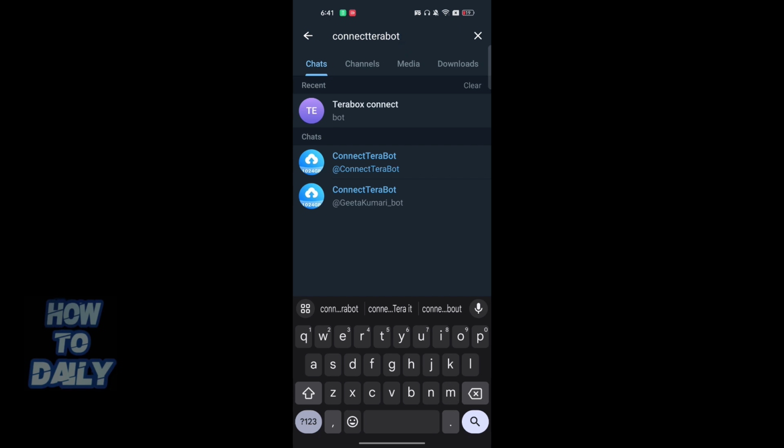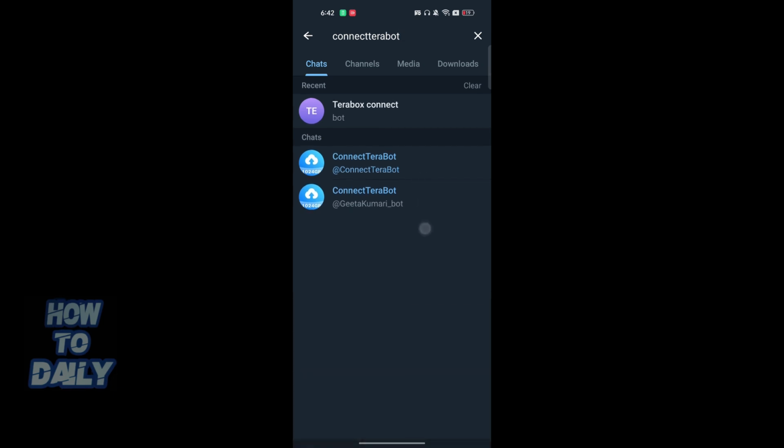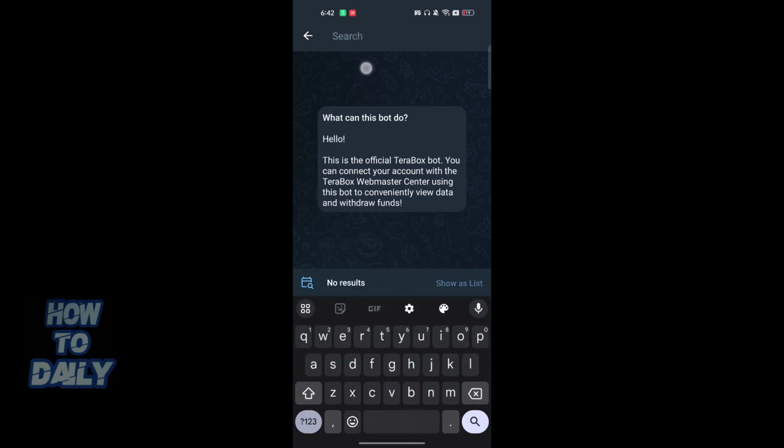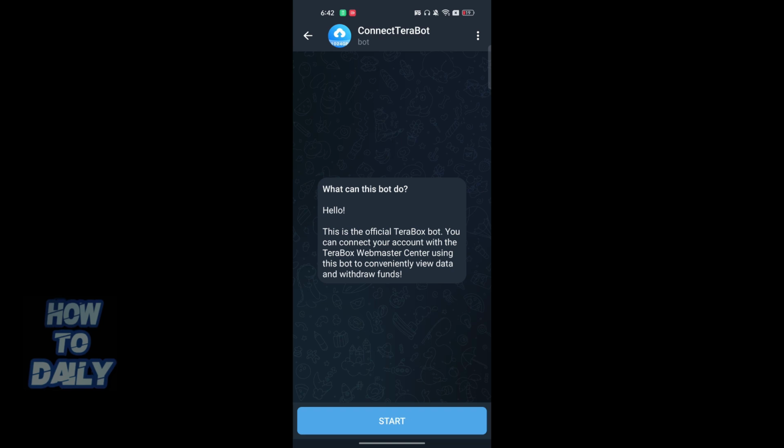There are some fake bots also, so make sure you don't connect with them here in the chat. So how do you verify whether this is the authentic one or not? You will find this @connectera bot here, and this is the correct one. There will be a logo on it, and as well there will be a bot label, right? It will say bot here, and there will be no space between connectera and bot.